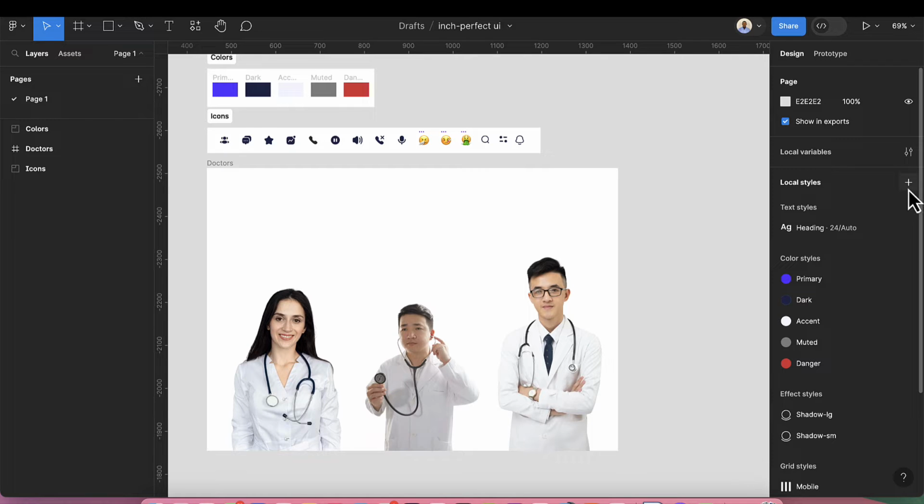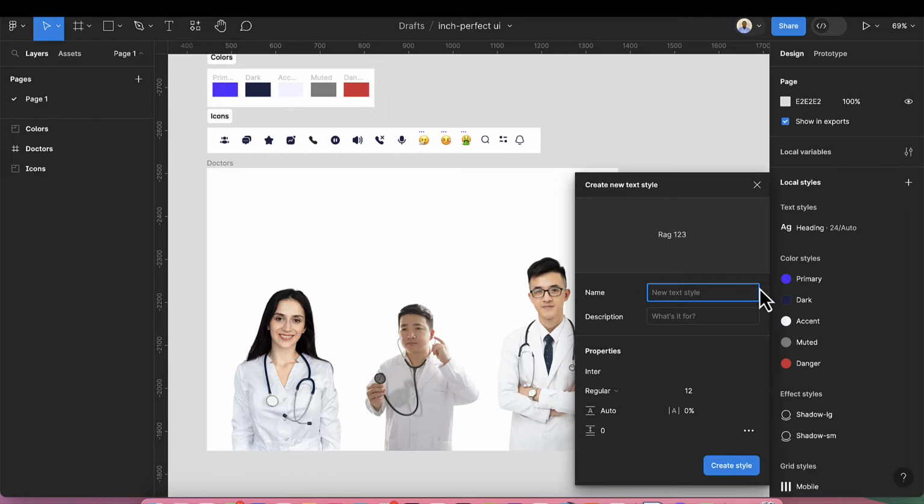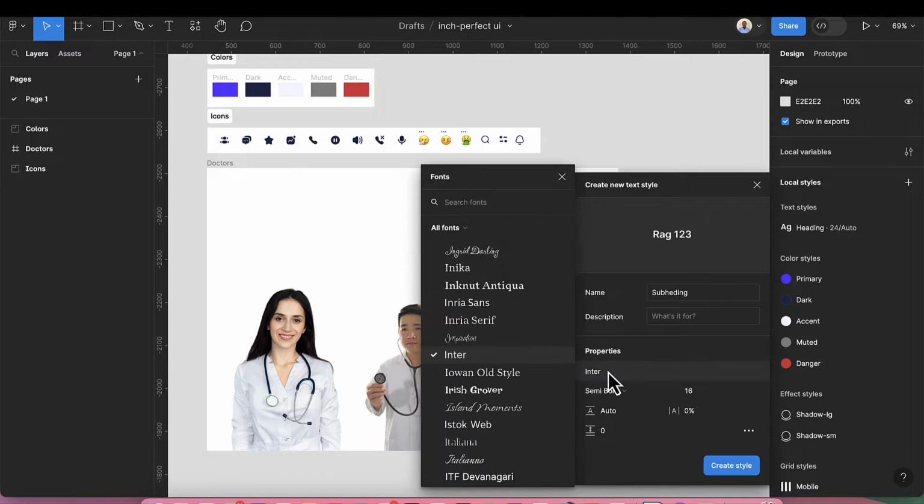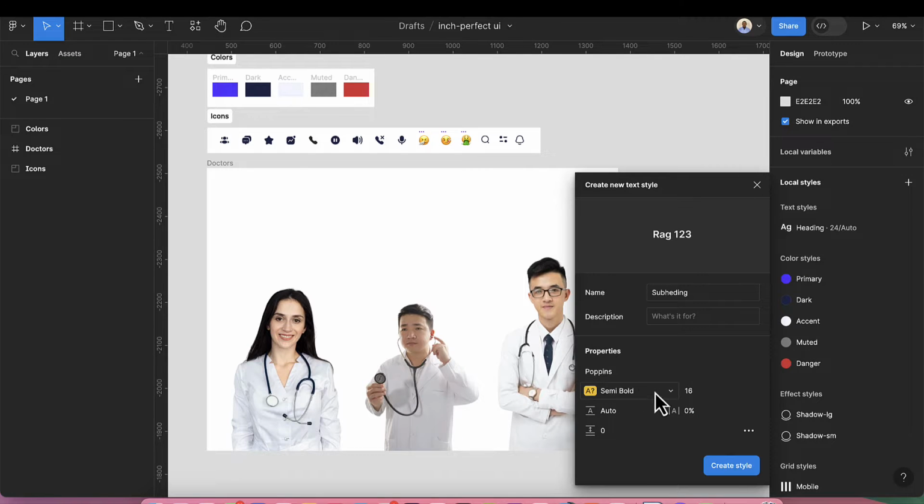I'm going to add another local style text, and this time it's going to be subheading. And for the size here, I'm going to make that 16, and it's going to be semi-bold, and I'm going to select Poppins, and then make sure you're selecting the semi-bold, and then click on create style.